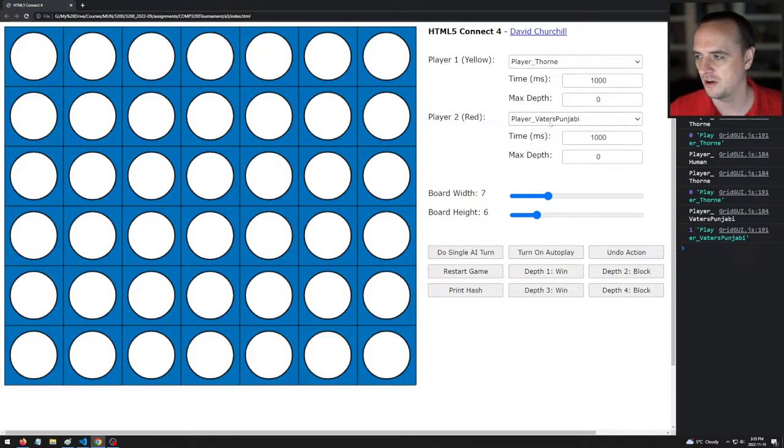Otherwise, if Vader's wins, then we will random who gets yellow for the second match. So here we go.